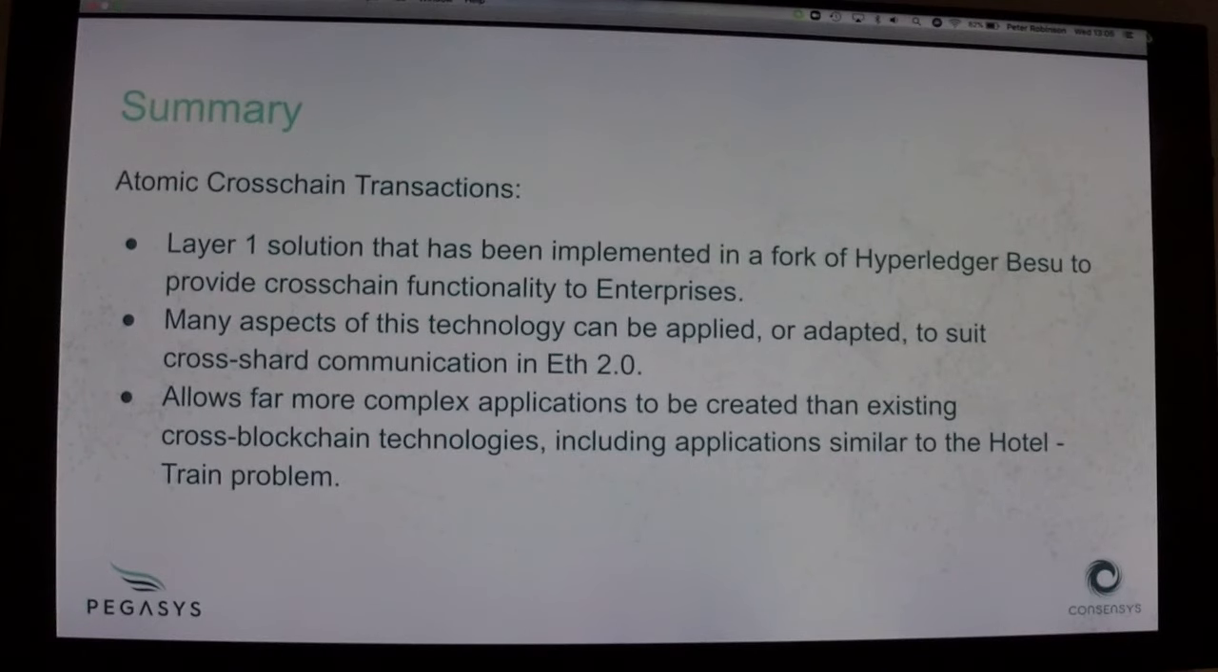So, the Atomic Crosschain Transaction technology is a layer 1 solution which we've put into a fork of Hyperledger Besu. And it provides cross-chain functionality. It's designed at the moment for enterprise blockchains, but could be equally applied with not much work to public chain, assuming you have validators that you decided you trusted. Many of the aspects of this technology can be applied to Ethereum too, and in fact we're working on that right now to work out how this all works to provide a synchronous methodology for Ethereum too.